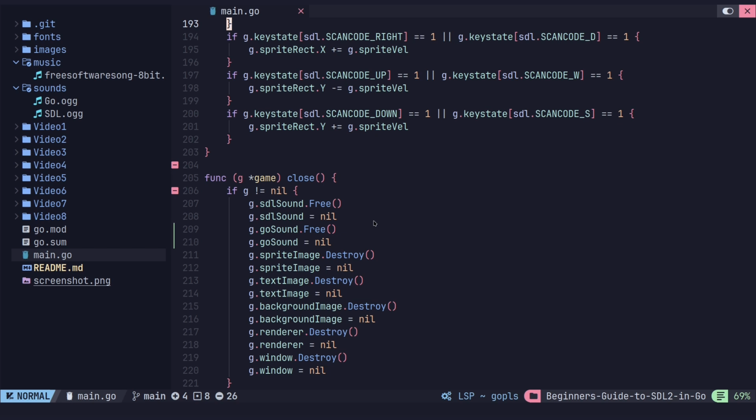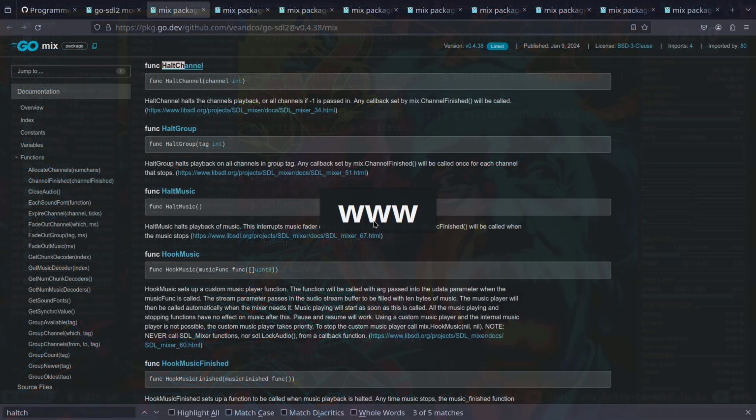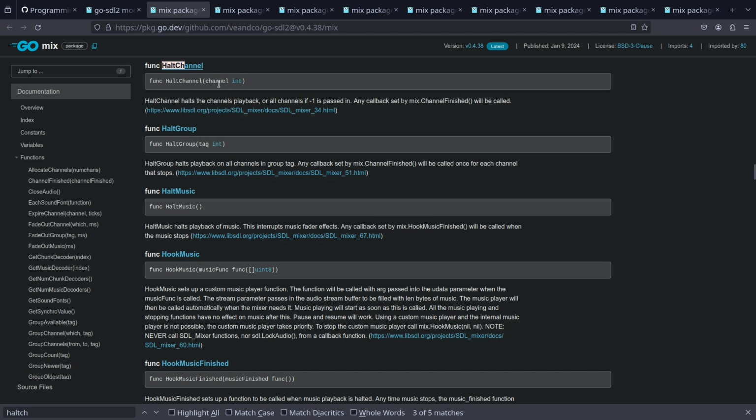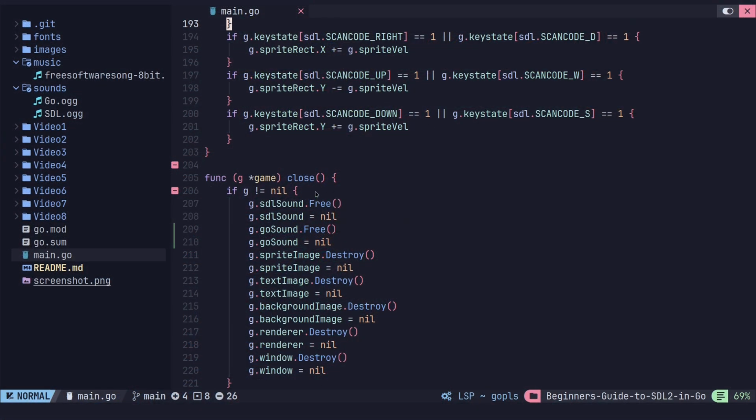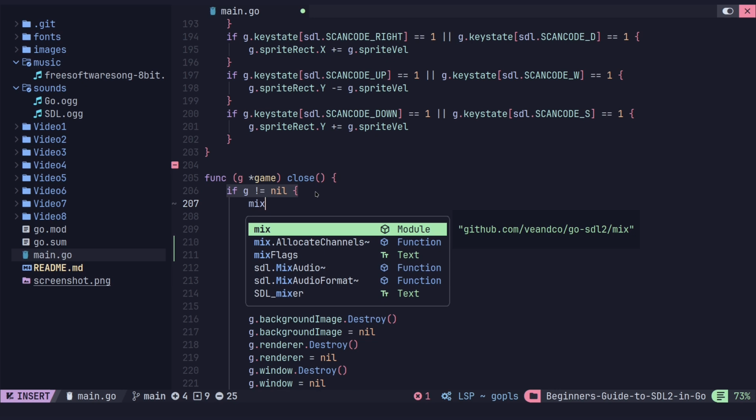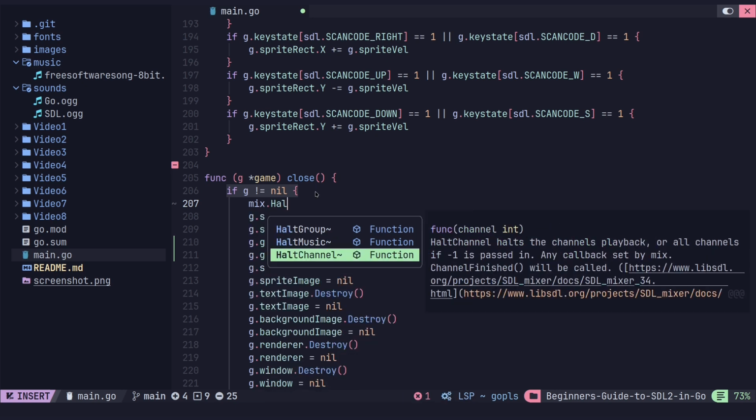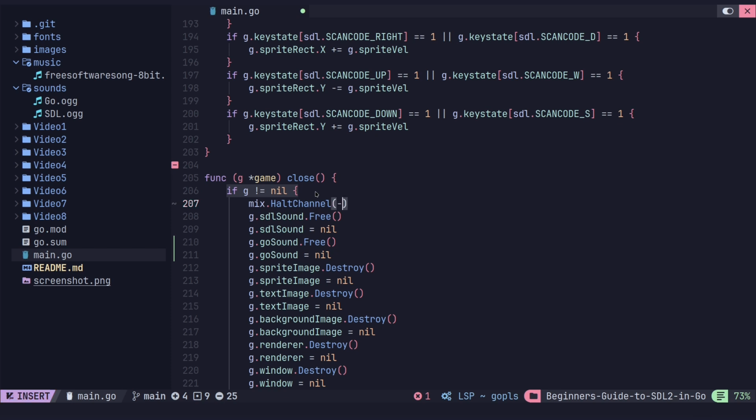Now, this isn't a huge deal, but it's just best practice. So what I can do is tell all the sound effects to halt. You can pick a specific channel with this. You can call halt channel and pick whatever channel you want, or you can use -1 and it's going to halt all of the channels. So I want to do that. I'm going to put it before I start freeing. I'm going to put it here. Mix halt channel, and I'm going to just put a -1 in. Okay? So that's going to halt the channel and then free.